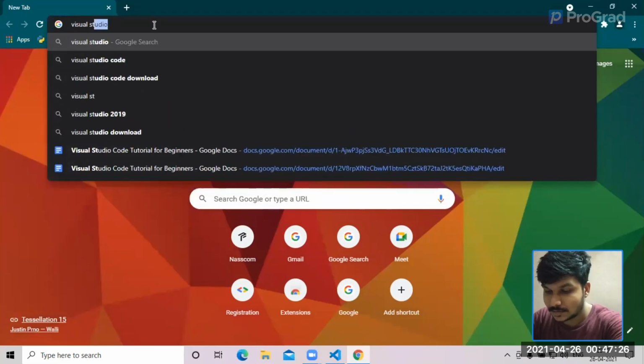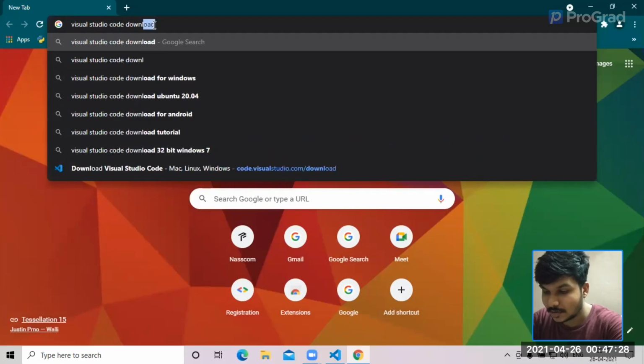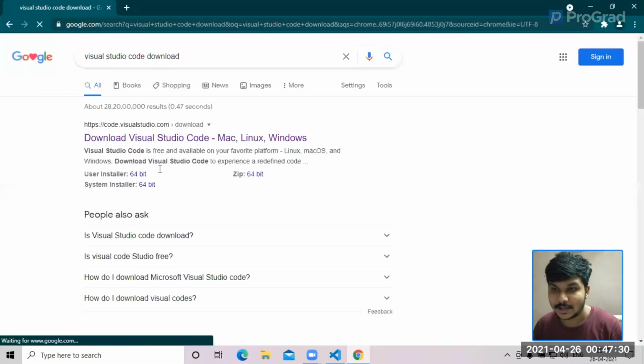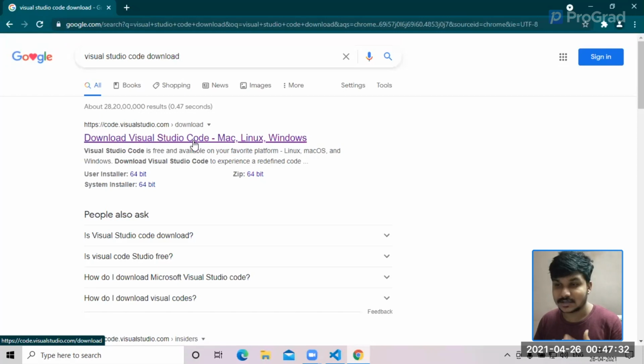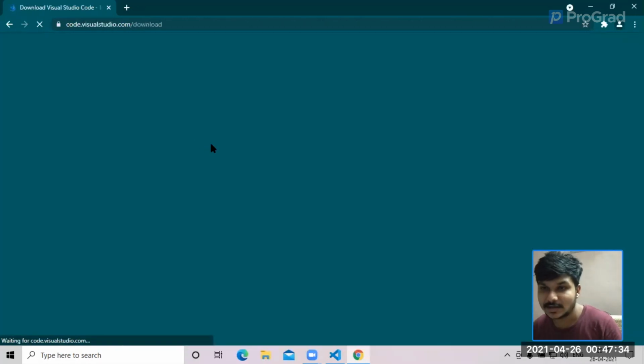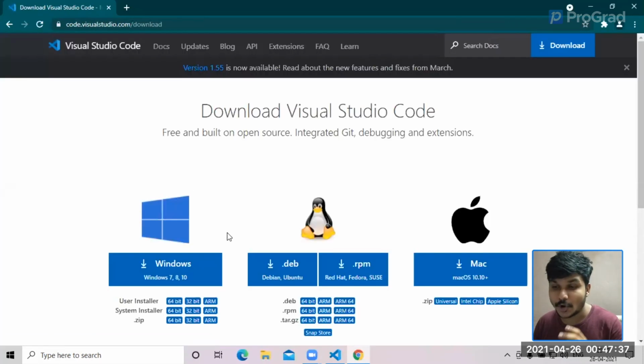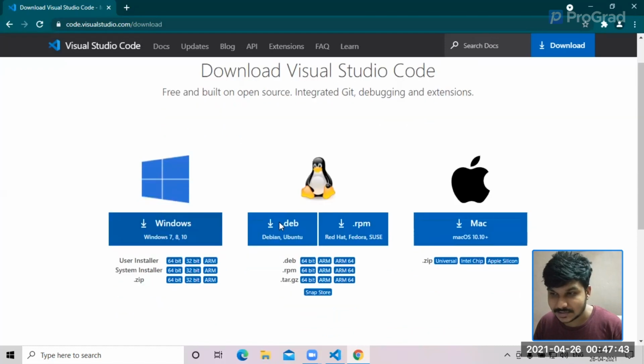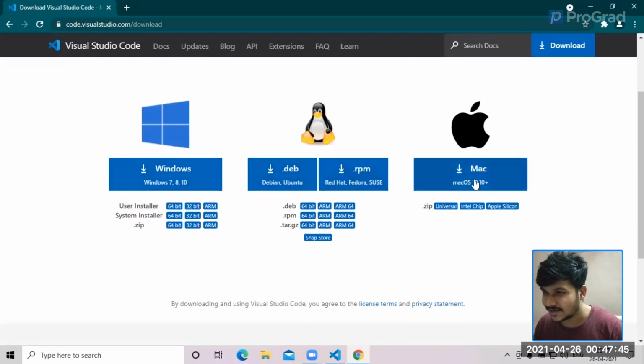Visual Studio Code download, and there you can see the first search result displayed here. Click that and download your required version of Visual Studio Code. If you're using Windows OS, download Windows; if you're using Linux, download that; if you're using Mac, download that. So it totally depends on you.